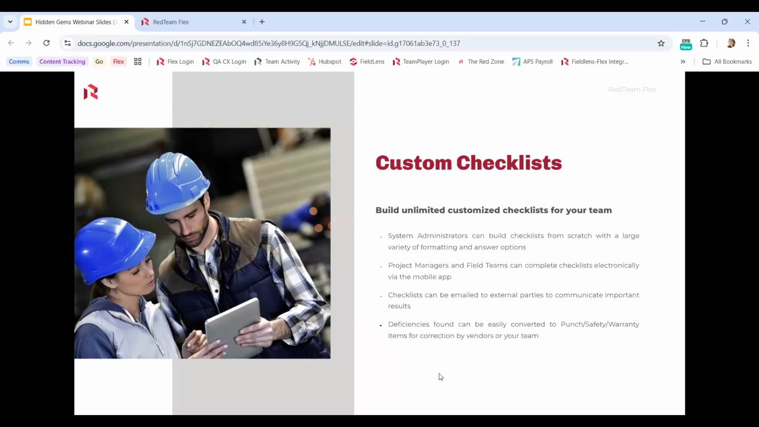We've got project managers and field teams that can complete those. So once I build the template for a safety checklist or a closeout checklist, we can then complete those electronically via the mobile app. So your field teams can be filling out these custom checklists digitally as they walk the site. Those checklists can then be emailed to external parties if you need to communicate those results. And any deficiencies that we find in those checklists, we can convert those almost instantly to a punch, safety, or warranty item and assign that for correction to one of our vendors, our subcontractors or suppliers or anybody else on the project team. So that's our custom checklist, right?